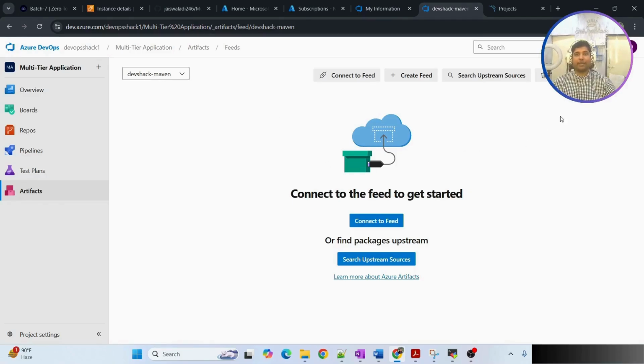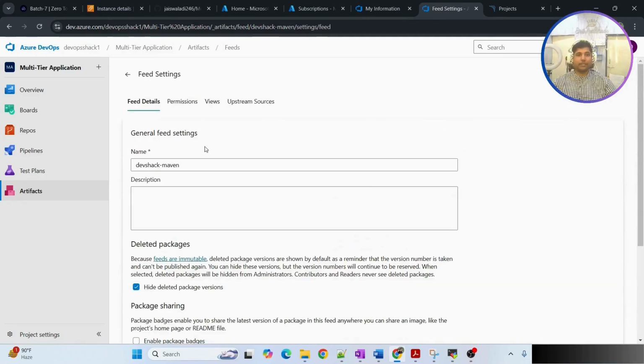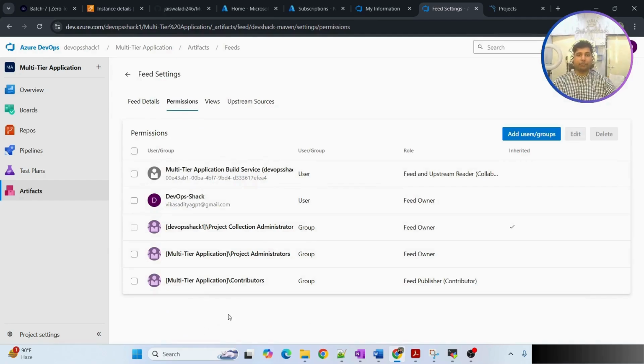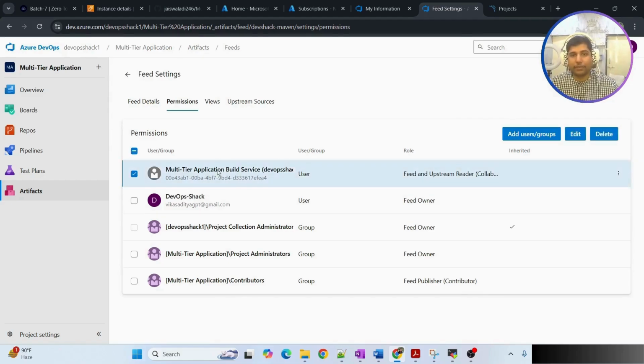Now this is created, but we have to do some settings. If I click on the feed details, you can see the basic feed details, then we have permissions. Why is this important? Because you need to make sure that this user group is available and added. The format is going to be project name, then build service, then DevOps Shack organization name. Make sure that this is present, because if it is not present, then you won't have the permission to publish or use it.